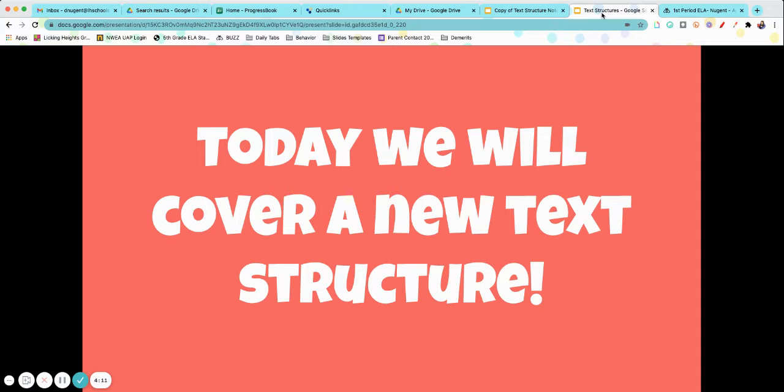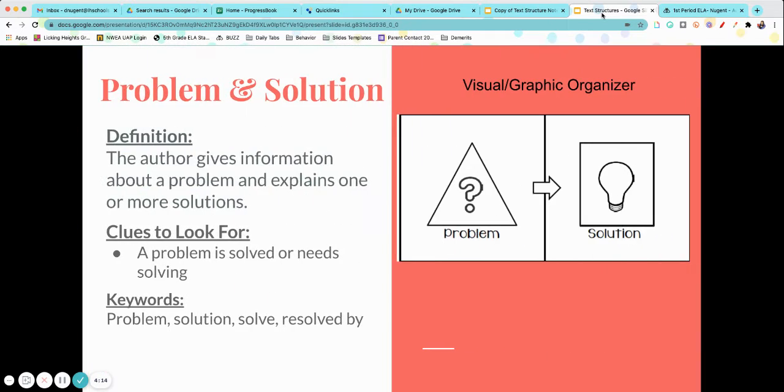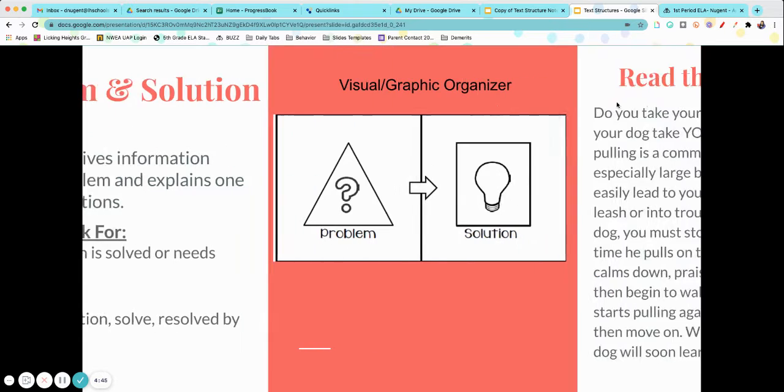All right, so we are going to cover a new text structure today. Just like I said, it's problem and solution. I know this is going to shock you. Prepare. Okay, the author gives you information about a problem, and explains one or more, maybe, solutions. I know, crazy, problem, solution. You get a problem and at least one solution. Some things that we're gonna look for is a problem that needs to be solved, okay? Or it is solved. Some keywords we're gonna look for: problem, solution, solved, resolved by. Our graphic organizer is just going to be a problem, so you might wanna look for like a question, like, what do I do? And then the solution, that's just what we use, okay?